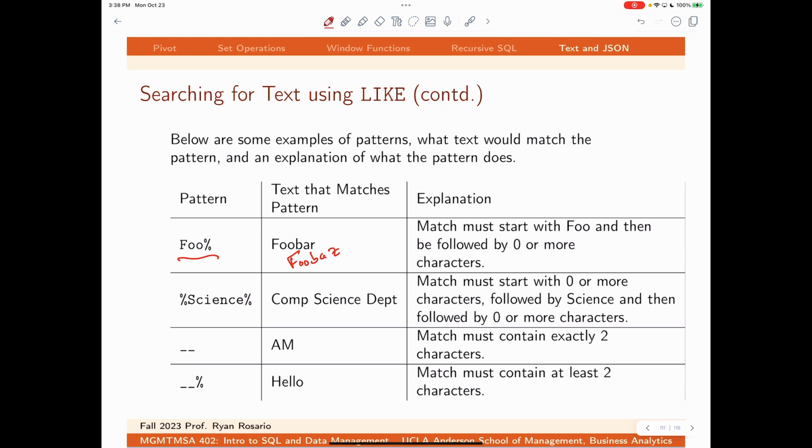Next, if I want to match the word science with anything before and anything after it, I just put a percent sign on either side of science. This will match computer science department, for example, or nutrition science department. The underscores, though, are different. They match a single character.